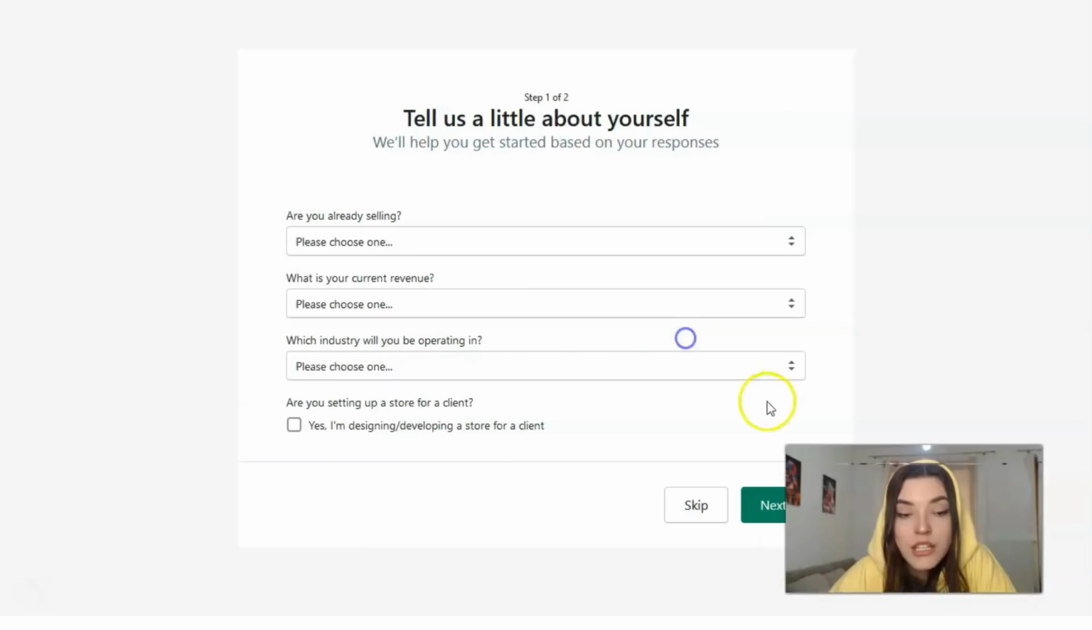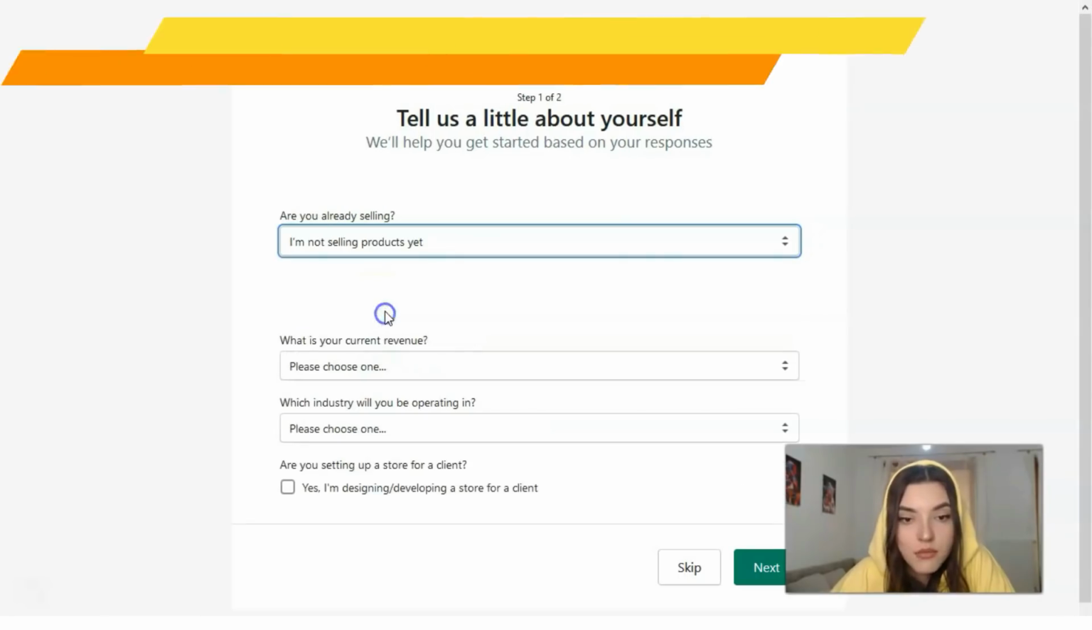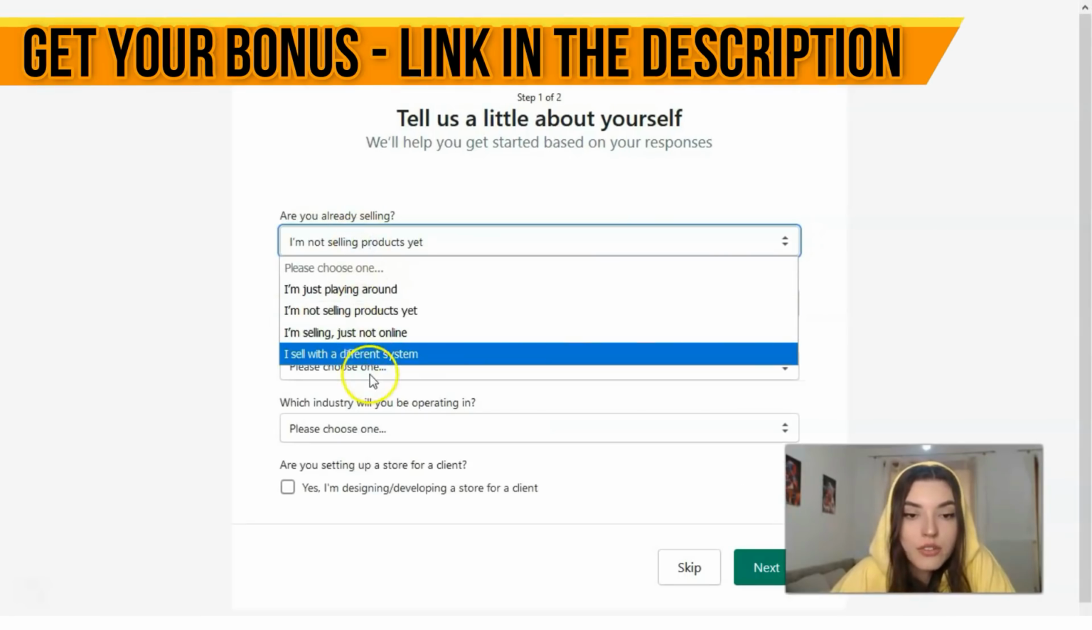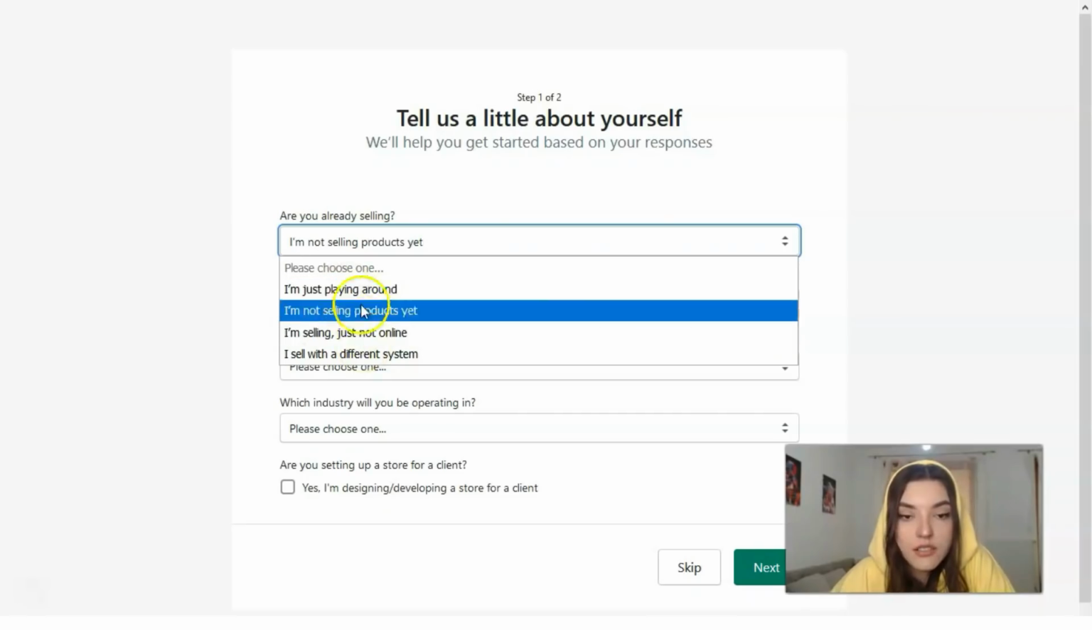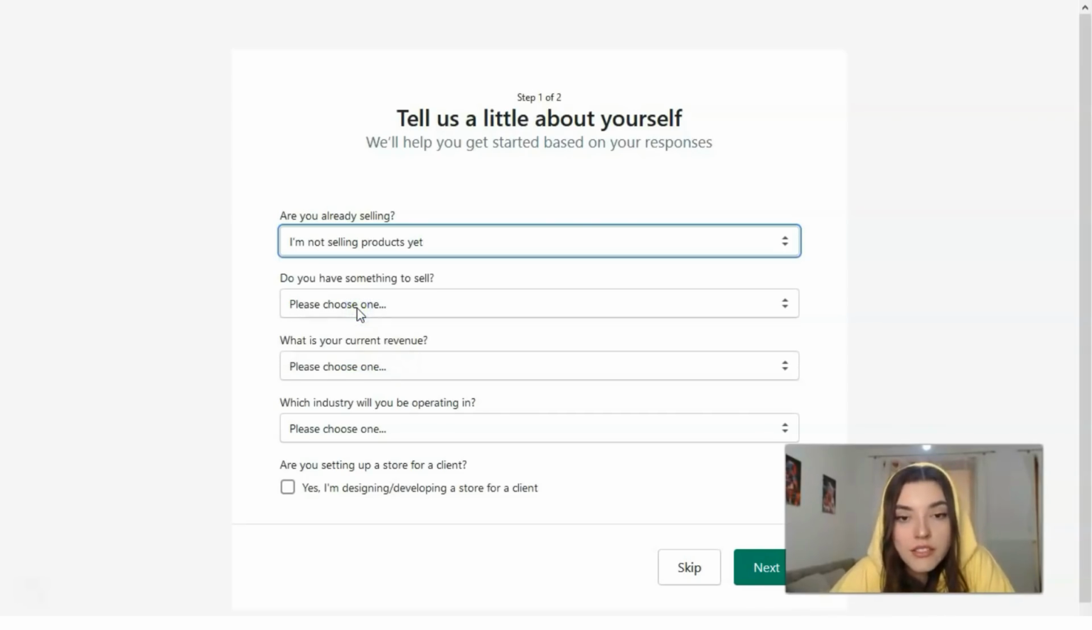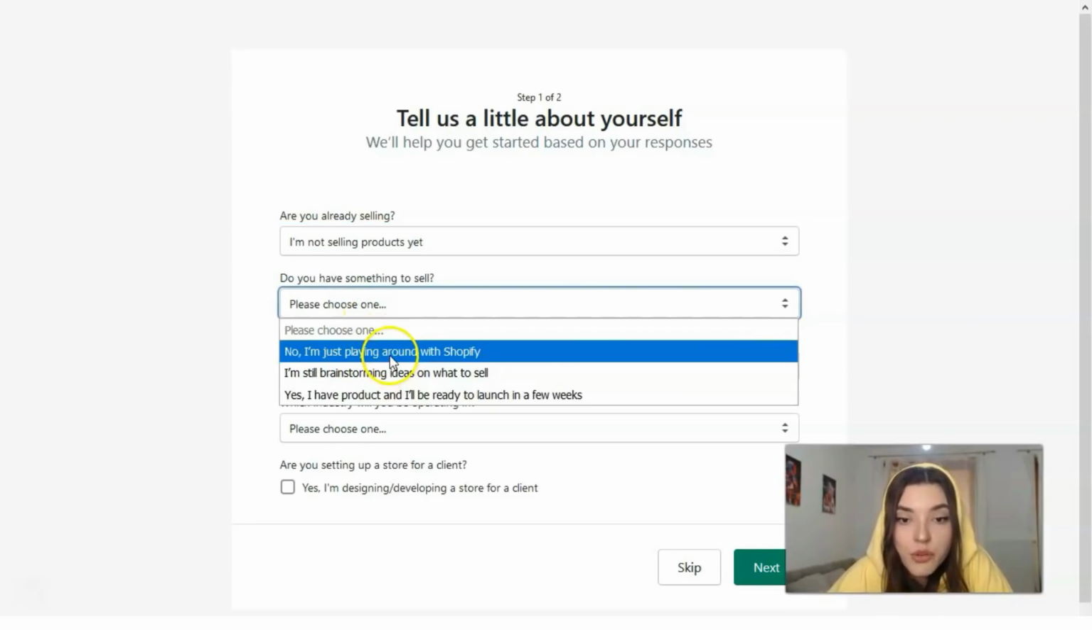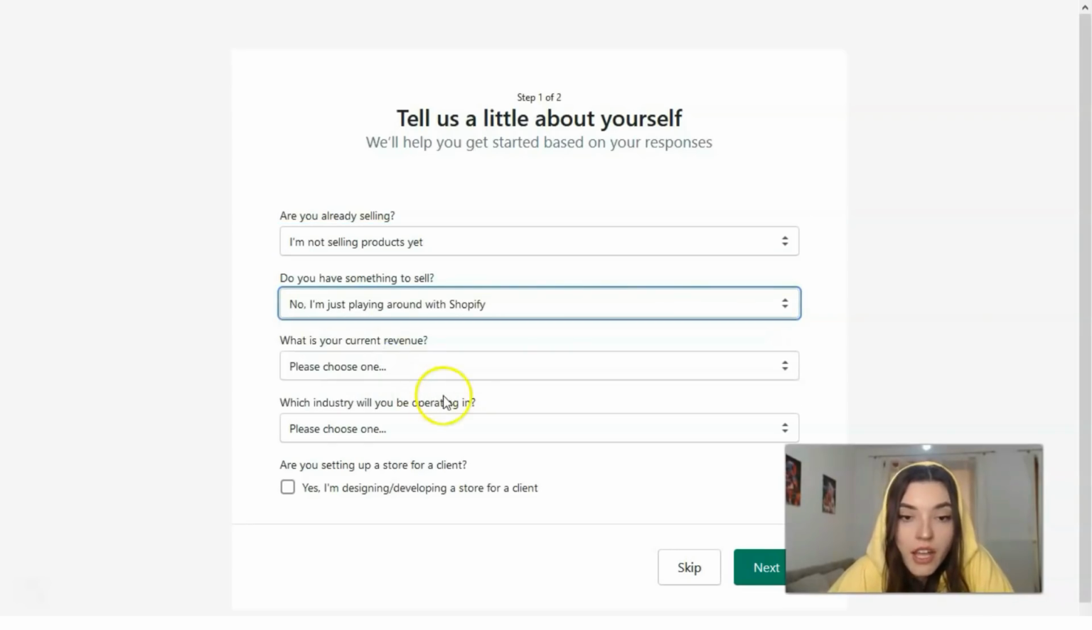Here you have 2 steps, and you need to fill in all this information. Are you already selling? For example, I'm not selling products yet, or you sell with a different system, or you sell but just not online. It depends on you. In my case in this video, I'm not selling products yet. Oh no, I'm just playing around on Shopify.